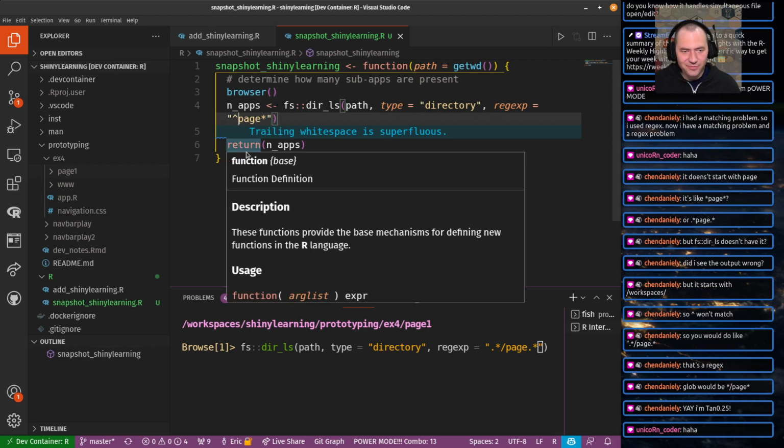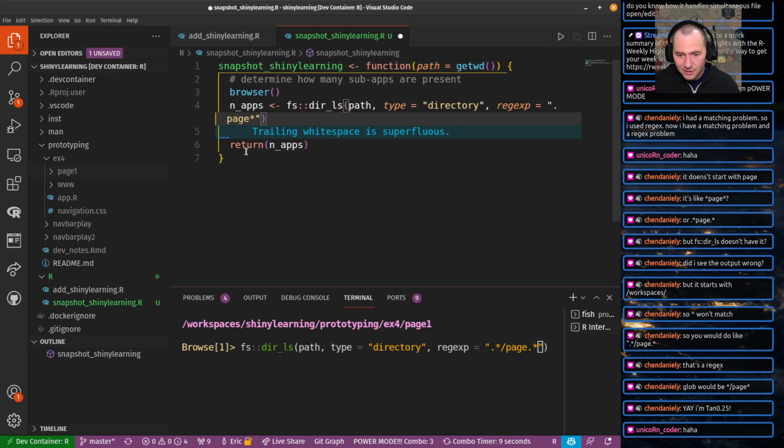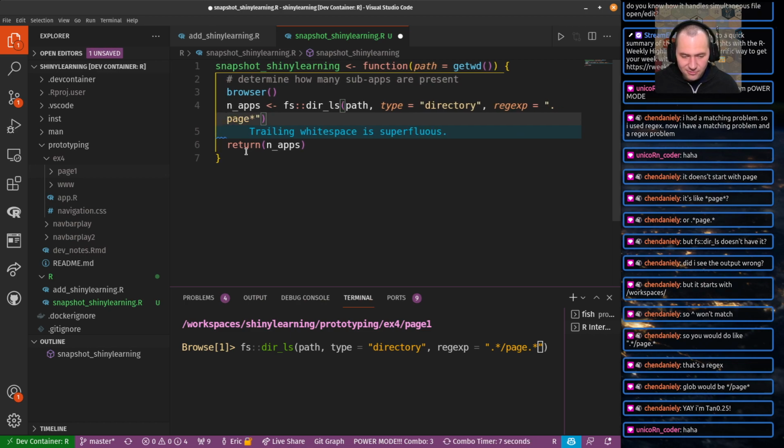Okay, so let's copy that in. Asterisk slash page dot asterisk. Someday I'll be able to translate that, but I won't be translating it tonight.